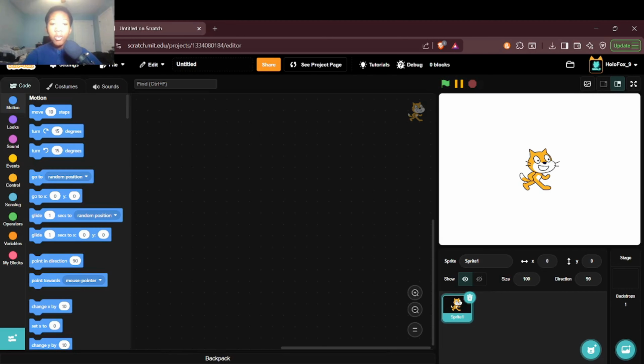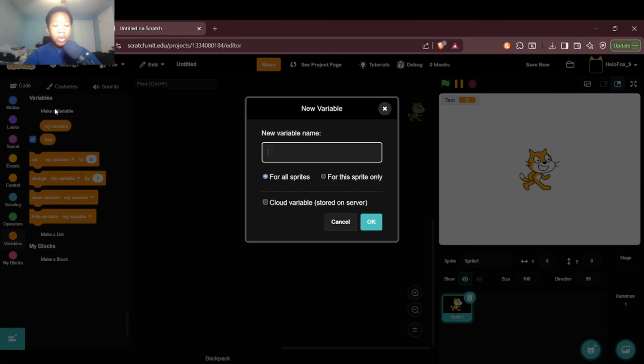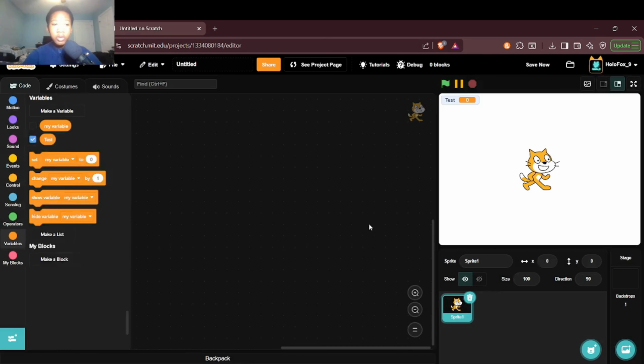All right, so first we're going to go into variables and make two variables. We're going to make "test". This will be the test to test if we're in Scratch or TurboWarp. Press OK. Now we're going to make "is Scratch". This will tell us if we're in Scratch or not. Not a cloud variable. Press OK.